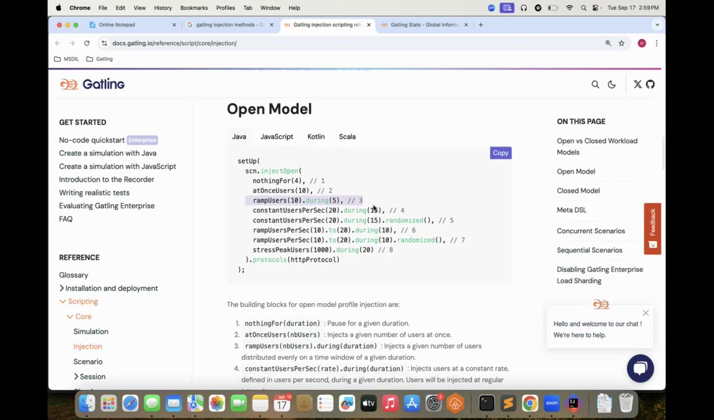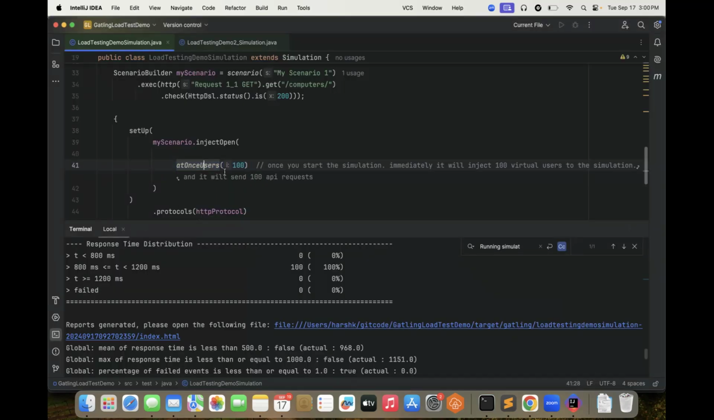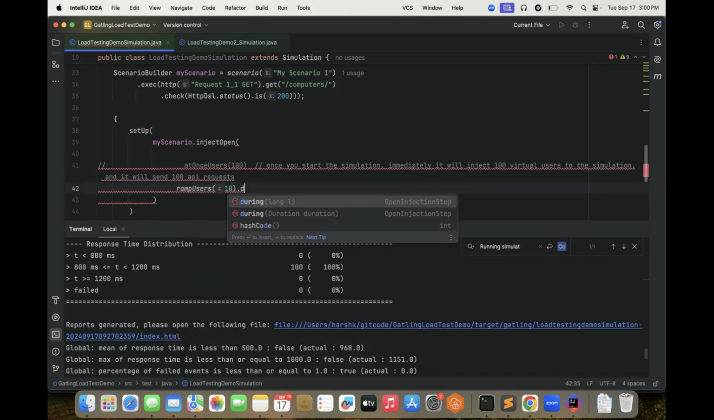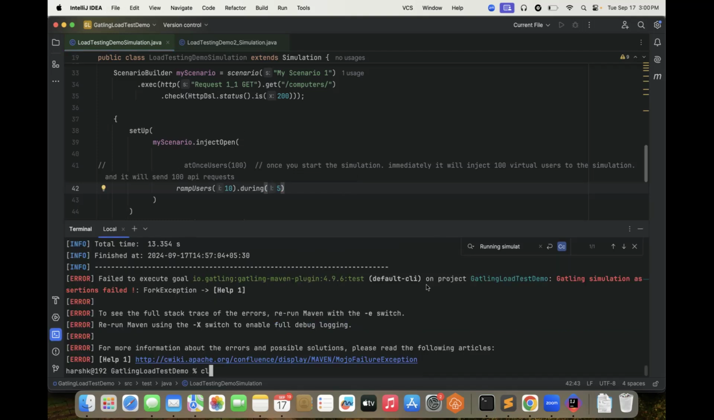And after that, we have ramp users during 5. What it's saying is it injects a given number of users distributed evenly on a time window of given duration. So let's try this particular method, ramp user 10 during 5. Let me comment this one, ramp user 10 during 5. Cool. So let's run this simulation and we will see the results.